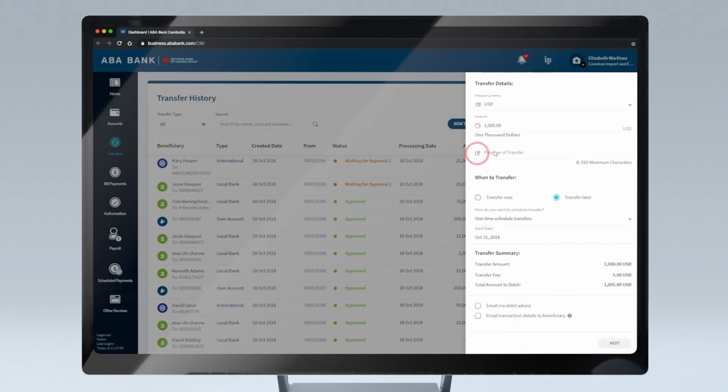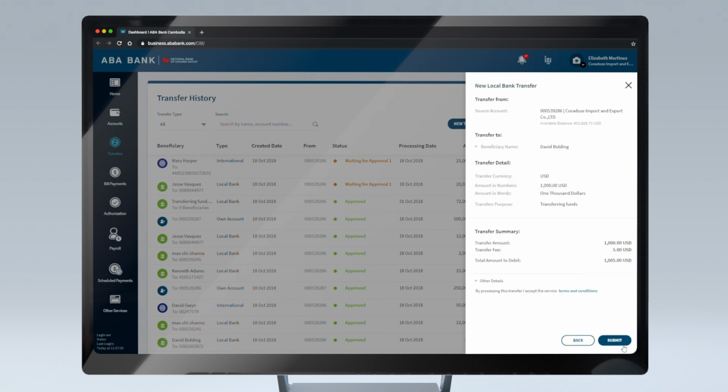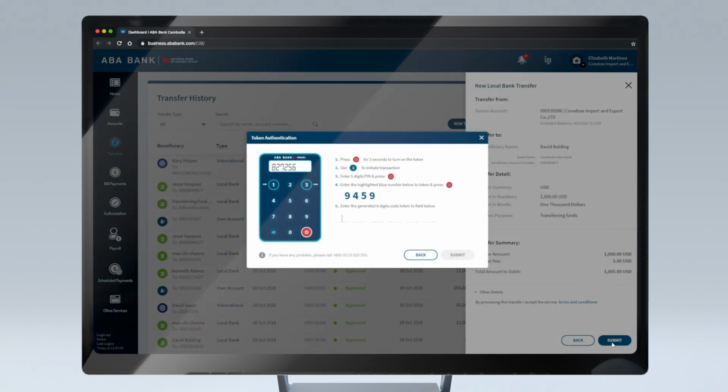For your own reference, you can provide the transfer name. Finally, click Next button to submit the instruction for authorization. Finish the process by entering a 6-digit code generated via hard or soft token device and click Submit.